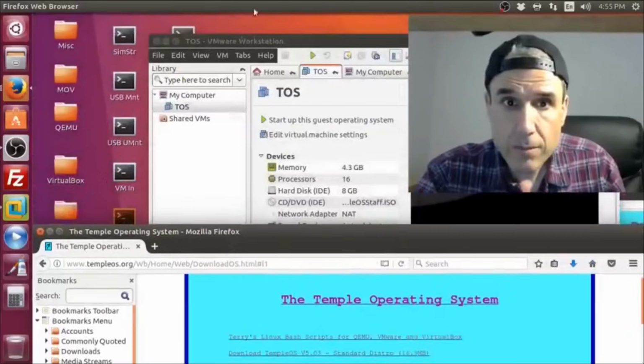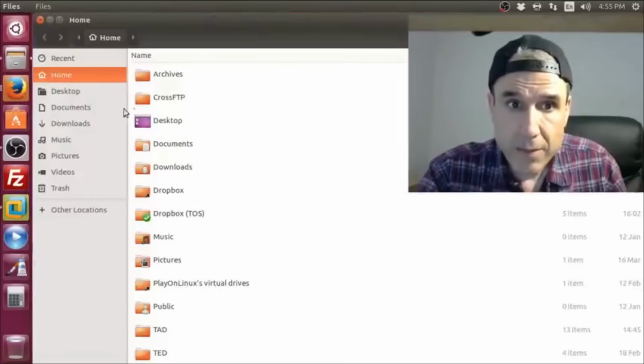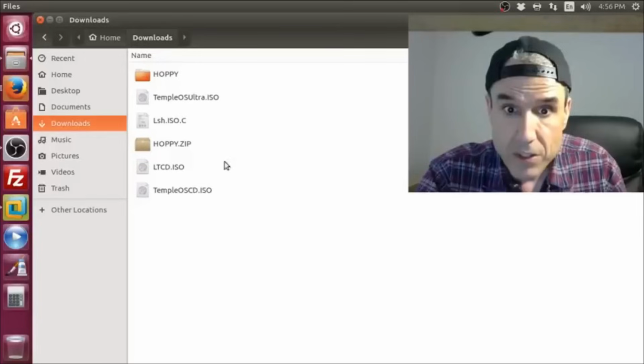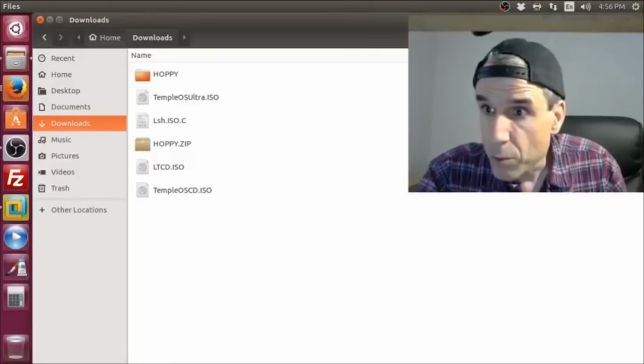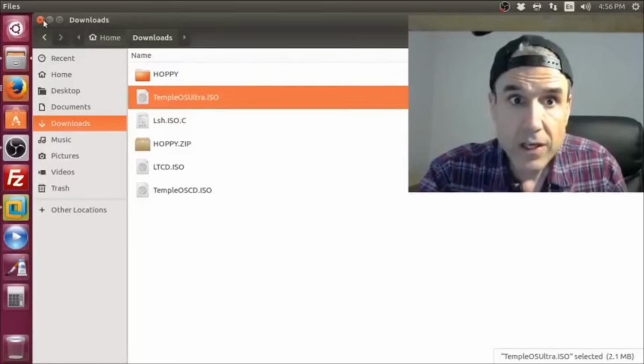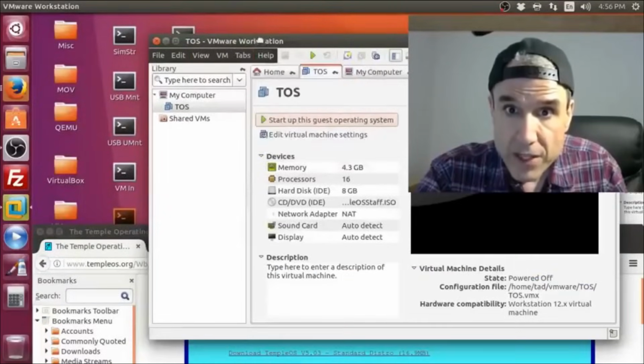And now, after we download the 2 megabyte distro, in my downloads directory, this is why I am literally the smartest programmer that ever lived. Ultra small, 2.1 megabyte. You see that? It's 2.1 megabyte. This is why I am the smartest programmer that has ever lived.